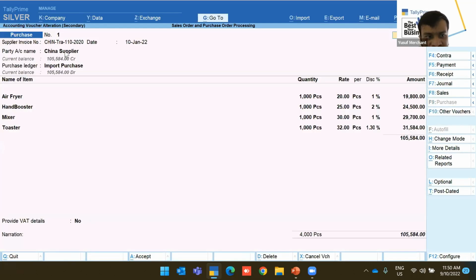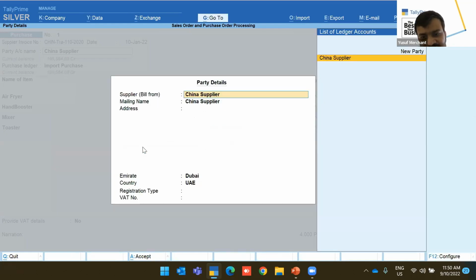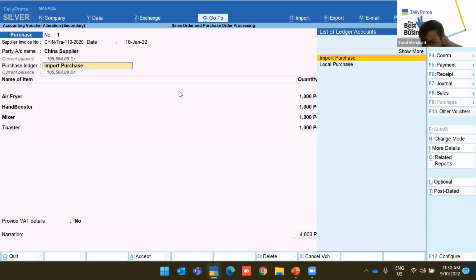So in the purchase invoice, I've just put the same supplier. I've put the receipt note and end of list. It has converted, it has brought up everything.